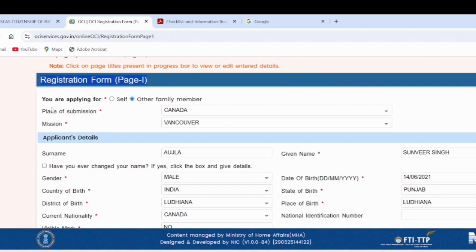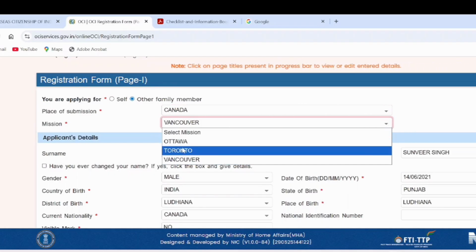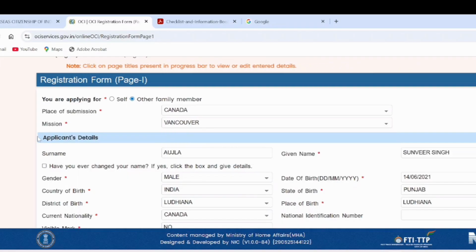Registration form, page 1. Are you applying for self or other family member? I select here other because I apply for my son. Place of submission, I select from this drop down. Mission Vancouver, I select from here. You can select according to your location.